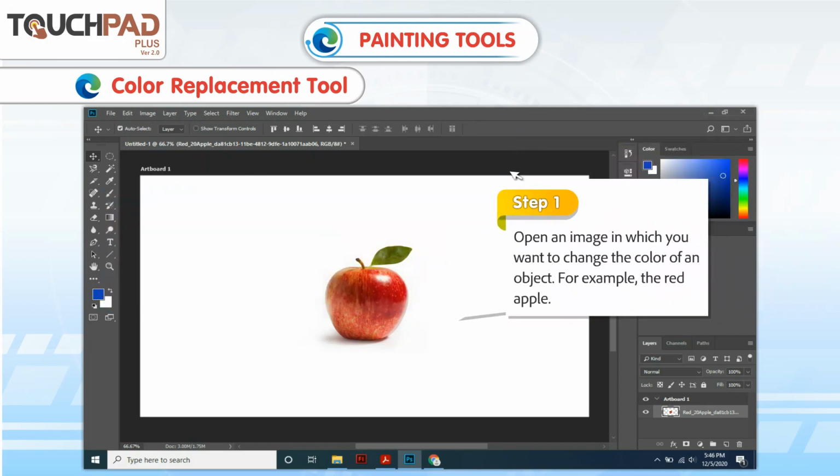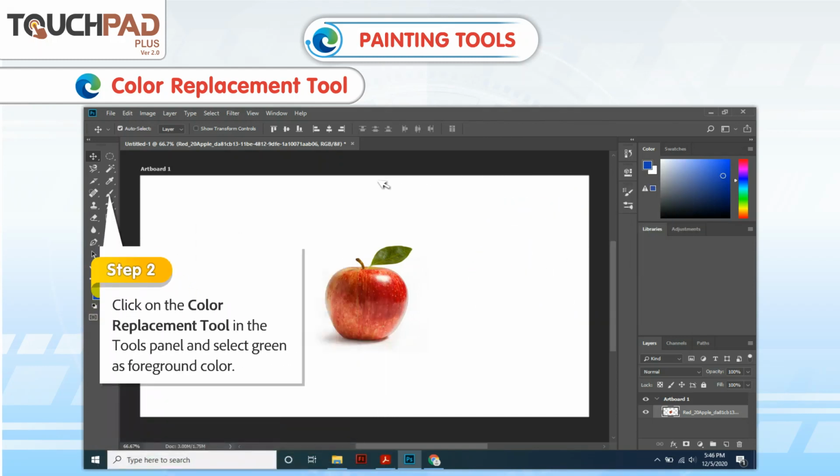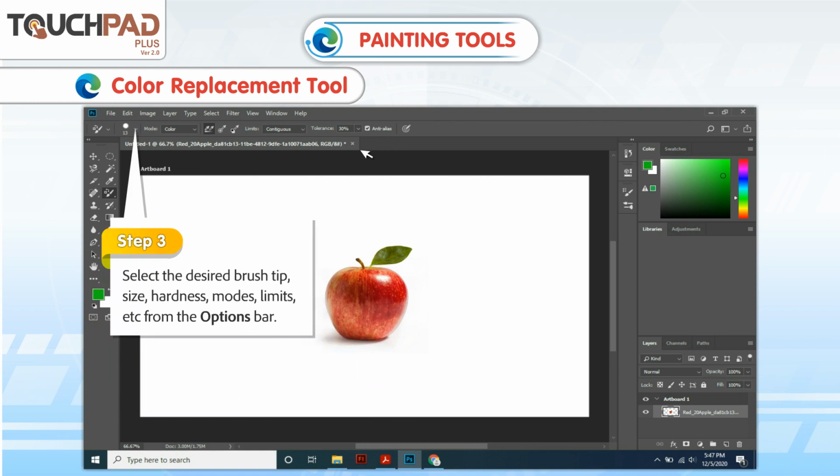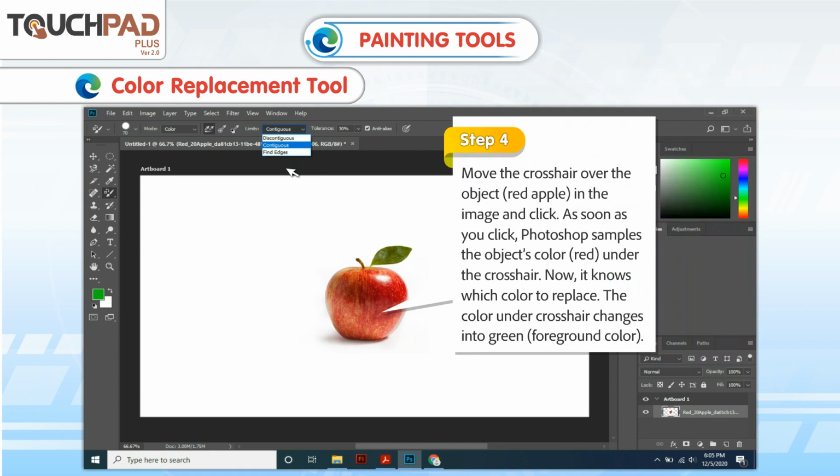Follow the below steps to use the color replacement tool. Step 1. Open an image in which you want to change the color of an object. For example, the red apple. Step 2. Click on the color replacement tool in the Tools panel and select green as foreground color. Step 3. Select the desired brush tip, size, hardness, modes, limits, etc. from the options bar.